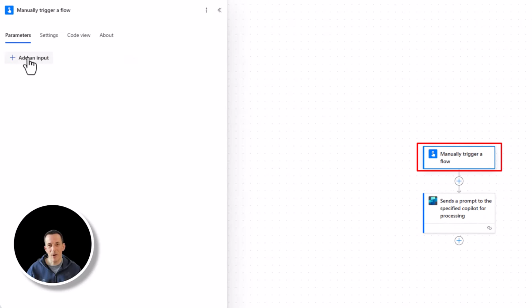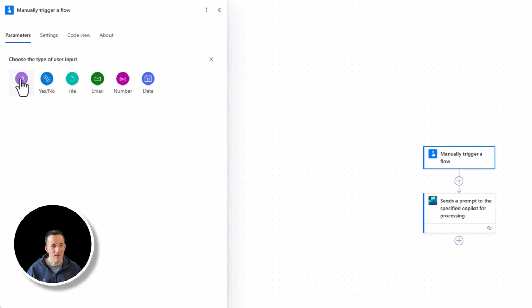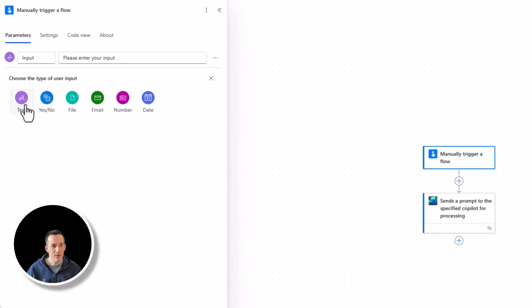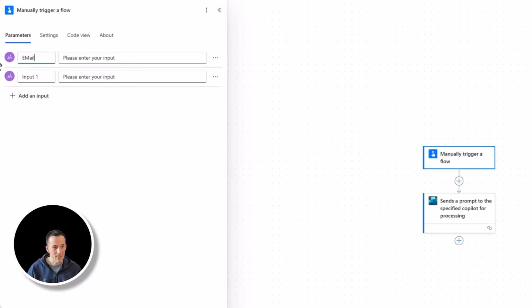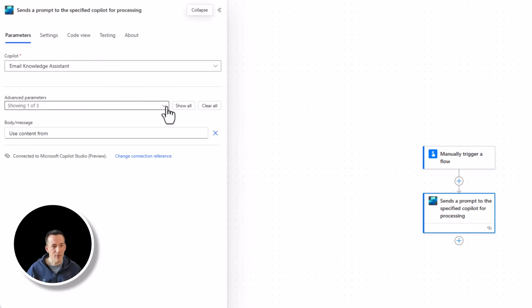And again, as part of testing, I quite like to add in a couple of input parameters. In this case, one for an email and one for a question. And this will allow me to manually test the Cloud Flow and check the activity. So over on Send a Prompt, if we have a look at the Copilot property, that is based on the name of the agent that we're looking to send this payload instructions across to.